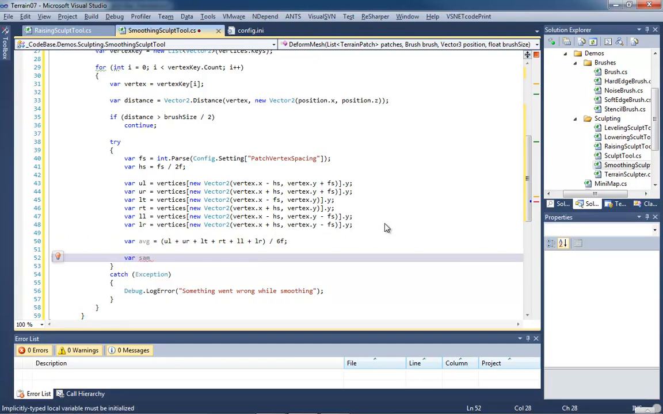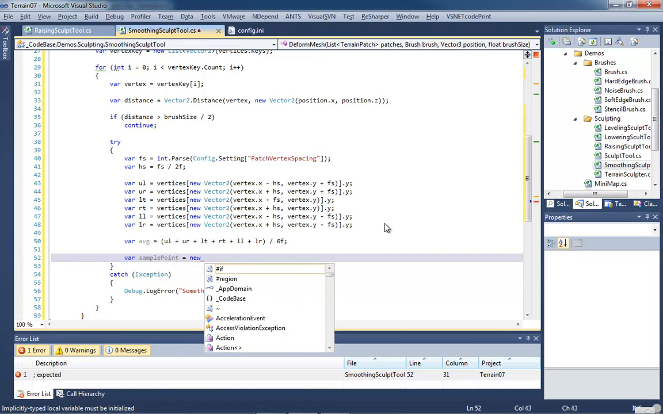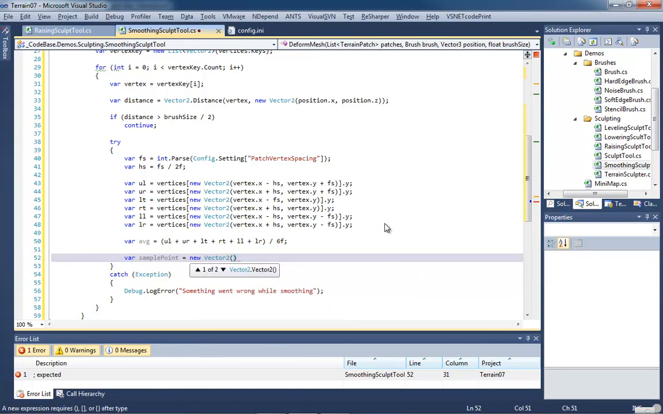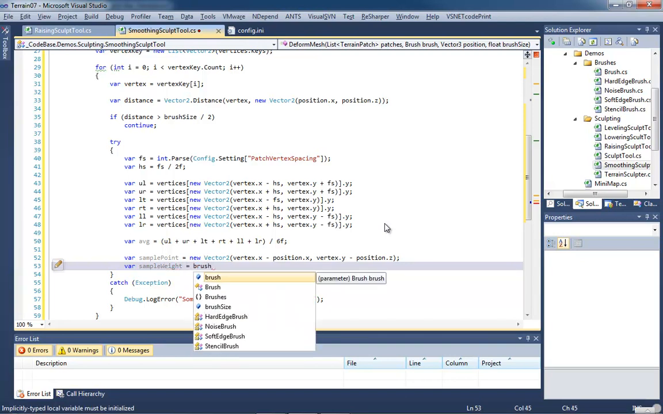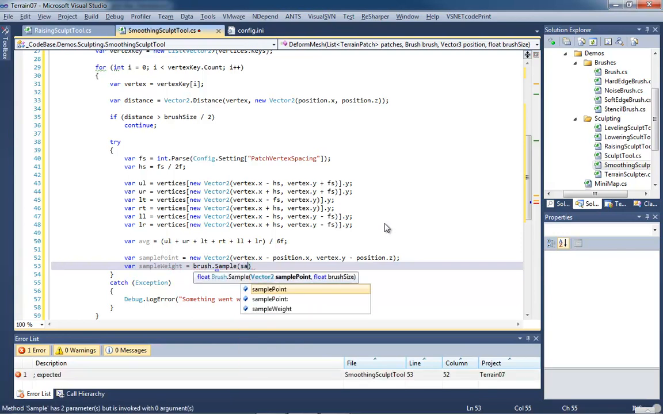We need to get our sample point like we did with the other tools. So we'll calculate our sample point being a new vector 2. And to build this vector 2, we're going to take our vertex.x minus position.x, by vertex.y minus position.z. Once we've got our sample point, we can get our sample weight. So we'll get our sample weight by calling brushes.sample. We need to pass in our sample point, and we need to pass in our brush size.